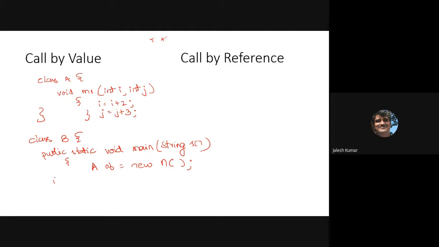Now I'll declare two variables here. Int a is equal to 5, b is equal to 6. Like that we will write. And if you print with system dot out dot print the values of a and b, you will get 5 and 6. Now after that, ob dot m1, I'll invoke the method m1 where I'll pass a comma b, that is 5 and 6.